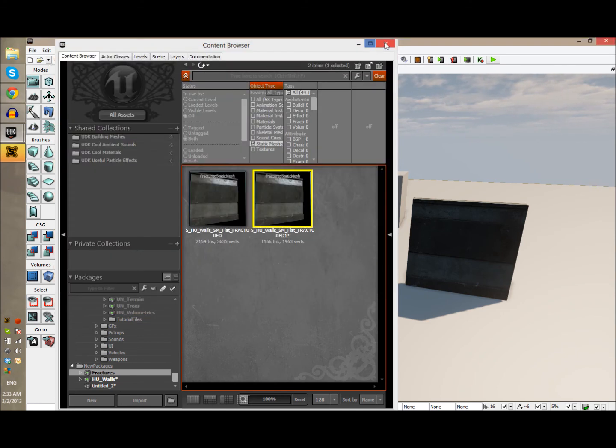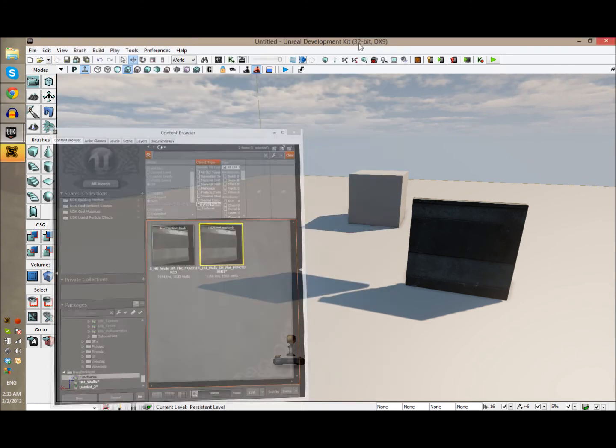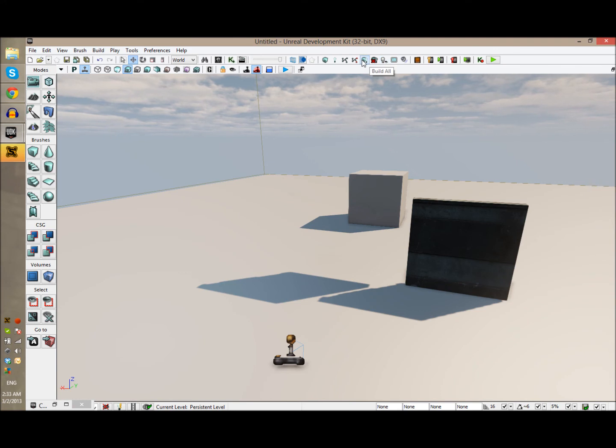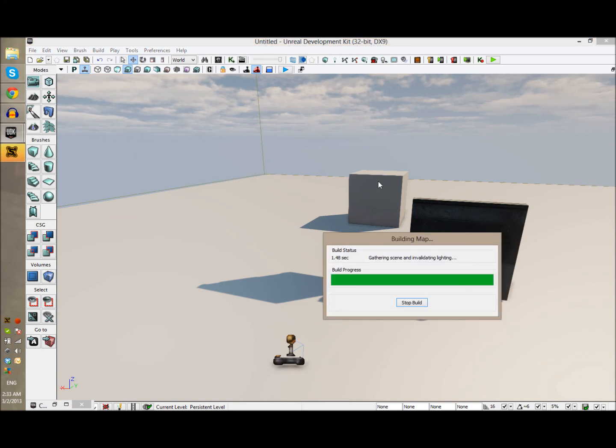So close it out, minimize your content browser, and do a build lighting. Also, while we're building, I just wanted to mention, of course, I have UT Deathmatch selected as our default game mode. You can actually make fracture meshes be destroyed by touch and trigger and stuff like that. But for right now, I am just going to do it simple and have it be destroyed with a gun.